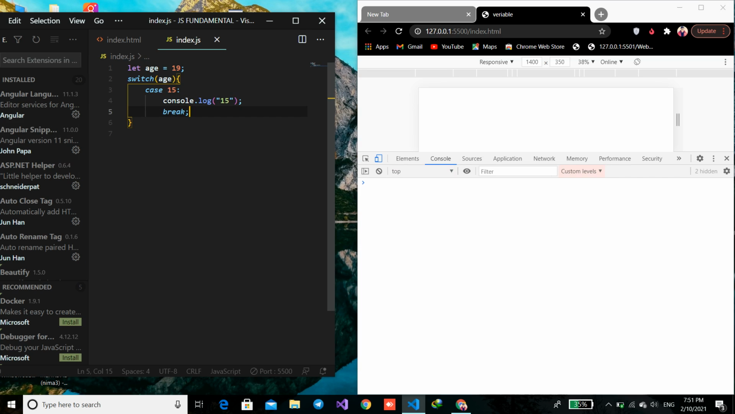Okay, I want to say how this works. The switch expression is evaluated once only. The value of the expression is compared with the value of each case, and if there is a match, the associated block of code is executed, and if there is no match, the default code block is going to execute. I'm going to say what the default code is.